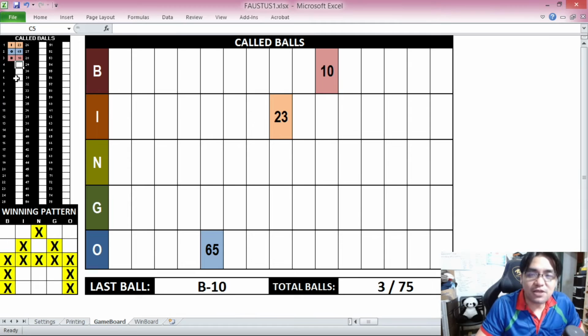So, as much as possible, please avoid these errors. Please listen carefully to the ball caller. Please have presence of mind when you call these balls, especially if you're already playing the climax blackout game, especially when there is a lot of money on the line or when there are great prizes on the line.